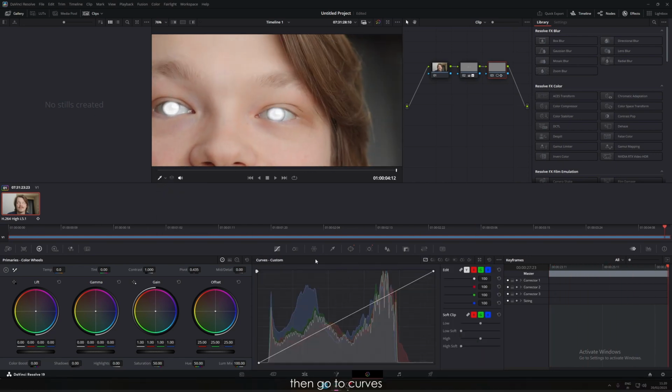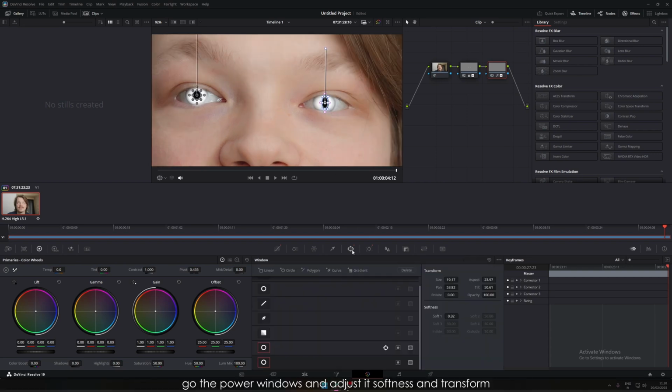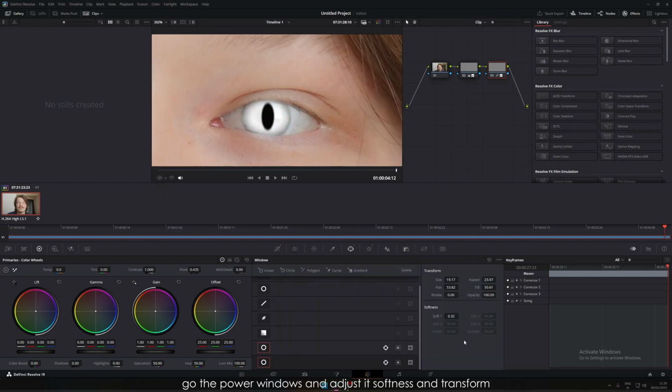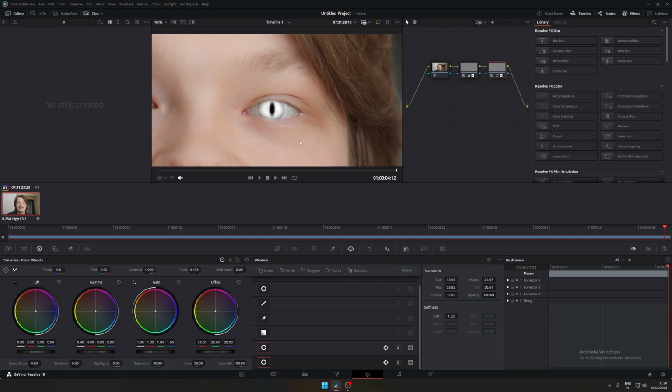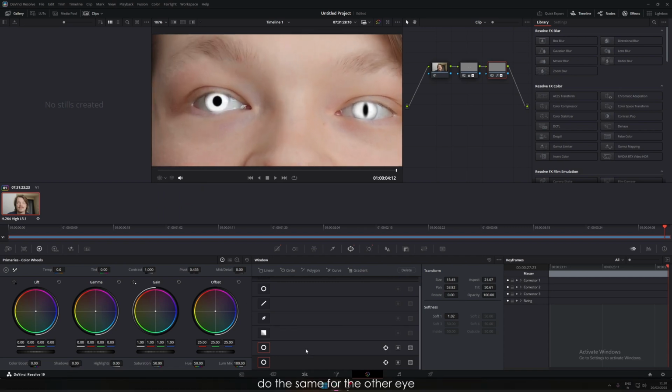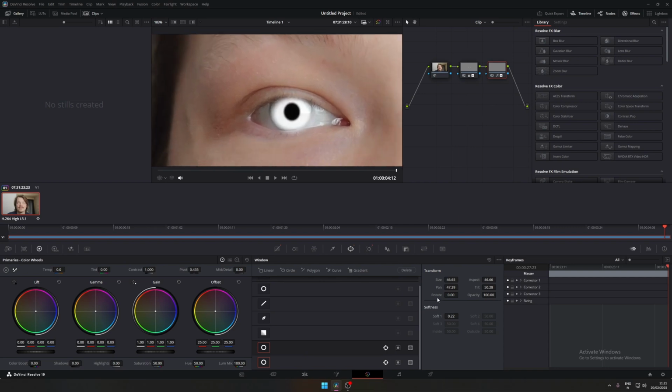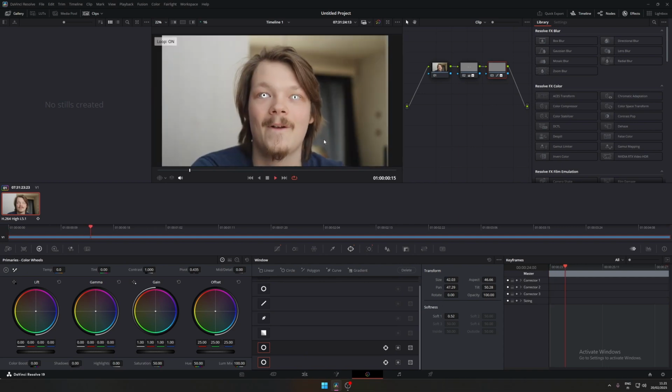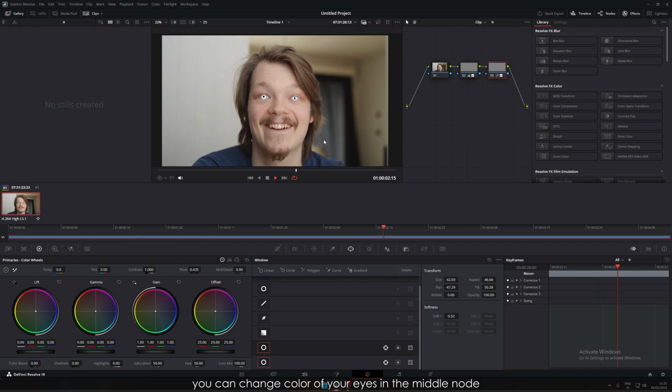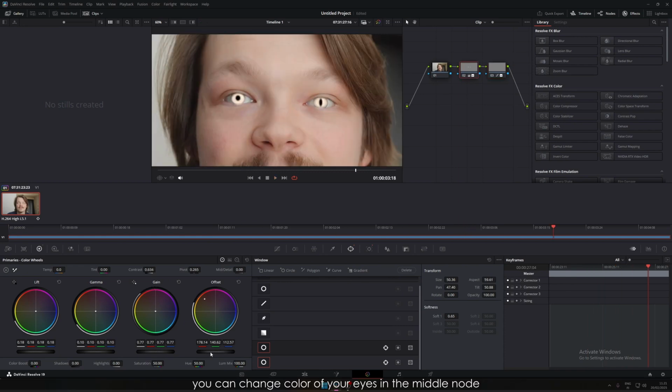Then go to Curves, drag the right corner down. Go to Power Windows and adjust the softness and transform. Do the same for the other eye. You can change the color of your eyes on the middle node.